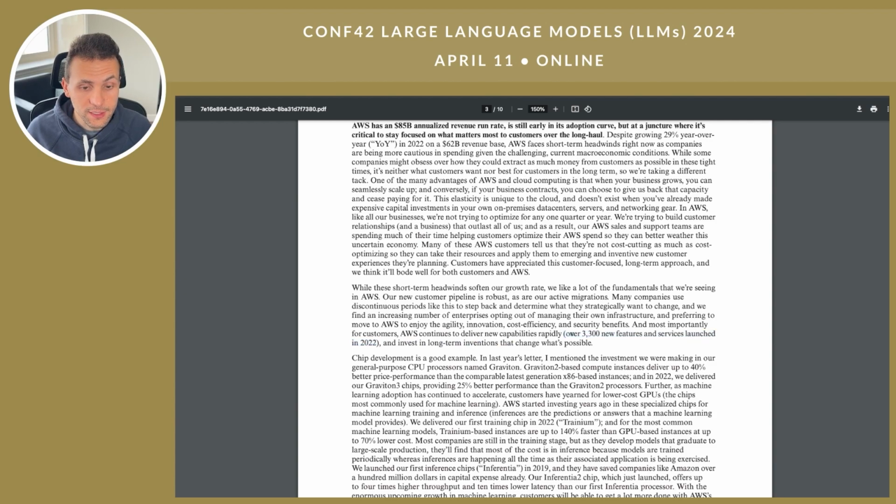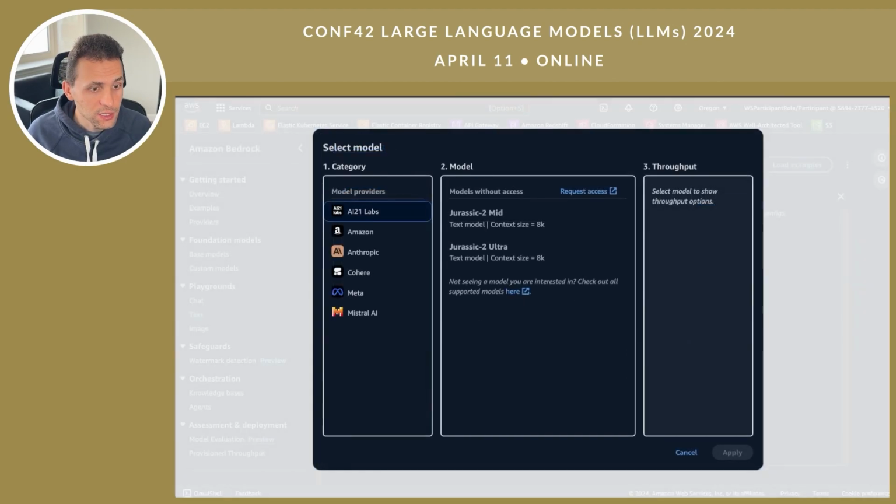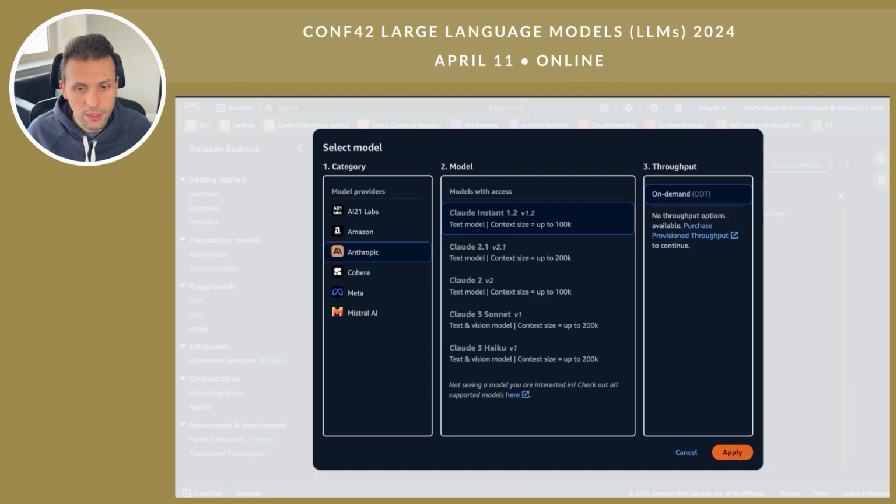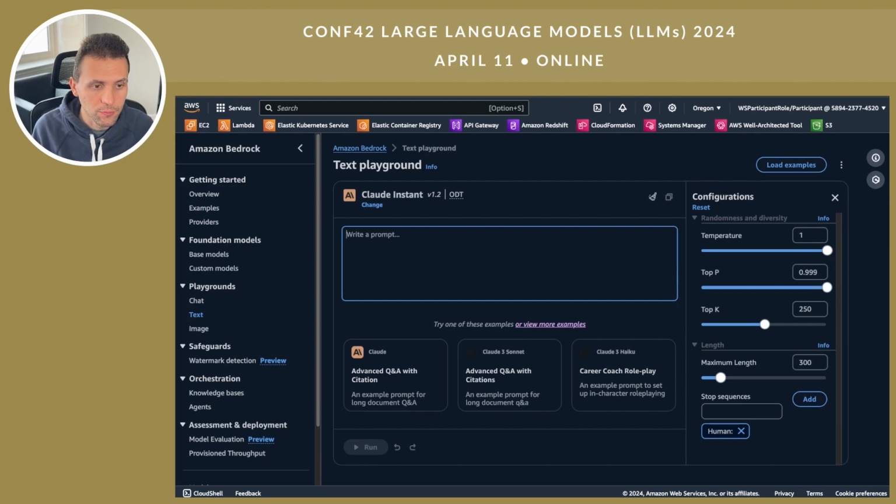So what we're going to ask the foundational model without RAG is this. Let's go on Bedrock. Let's just choose one of the better models, Anthropic. Let's just go with Instant because I know this is a fast model. So let's ask the model, how many new features and services did AWS launch in 2022? So that's going to be the question.